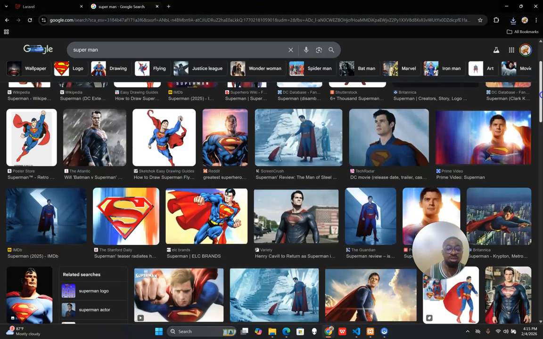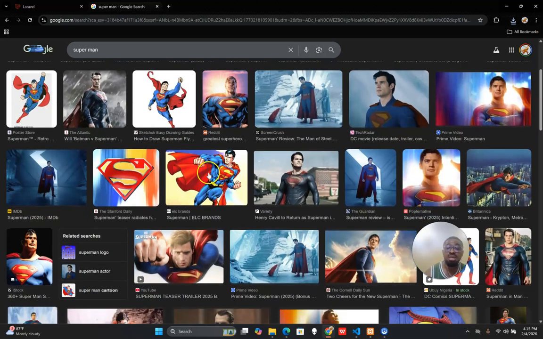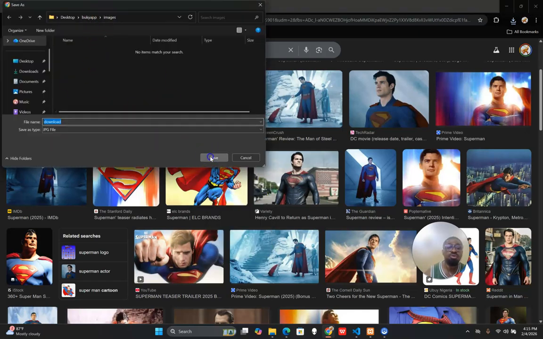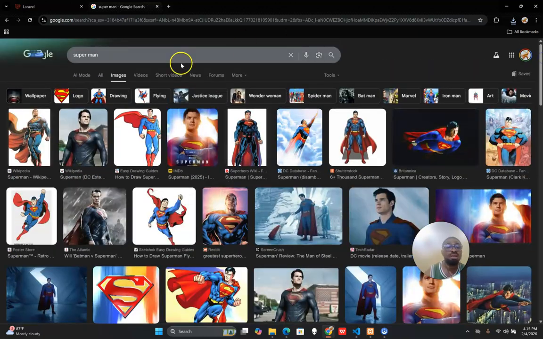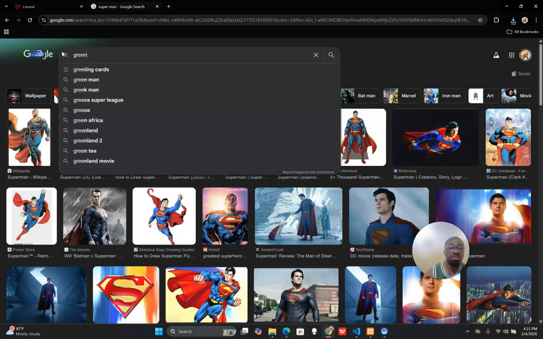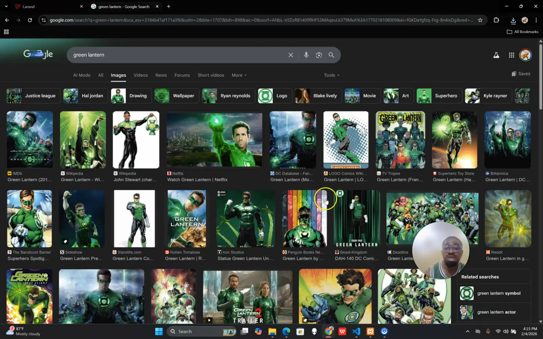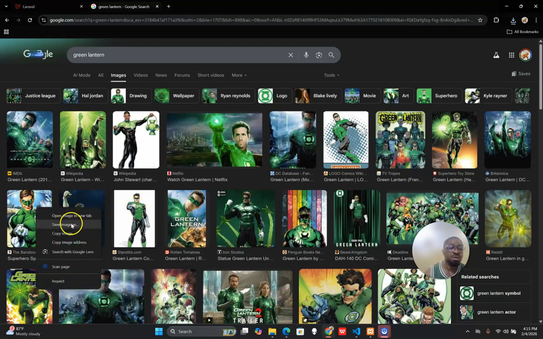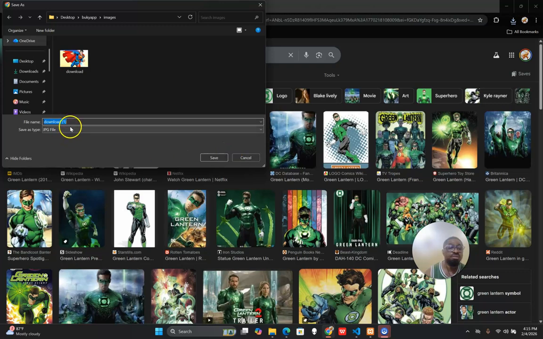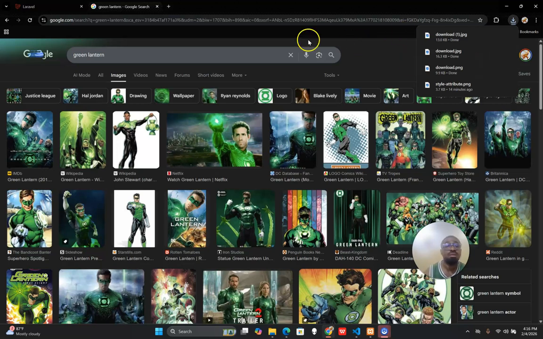Let's see if I can download another image. Let's get this one too. I like this one too. Say save image inside the same folder. Then now let's say Green Lantern. I'm going to download Green Lantern. Right, Gardner, where is he? Okay, let me use this. Save image, JPG file. Okay, that's all for the images.